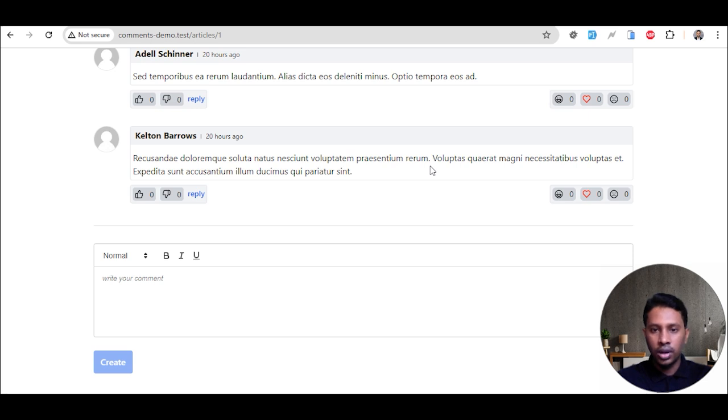So from now on, I will use Auth Mode for demonstration purposes. First, let's talk about the text editor, which is the most important thing in any comment system. So our text editor isn't just a text editor, it's actually a WYSIWYG editor.